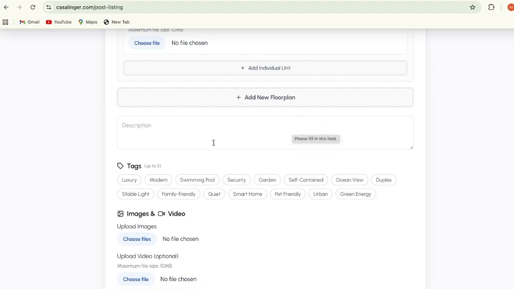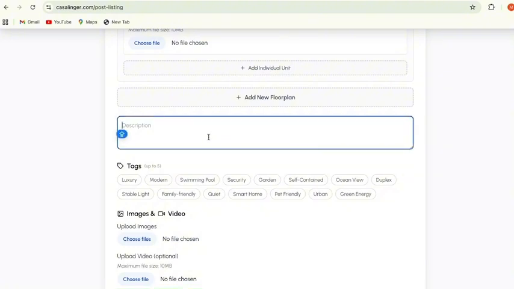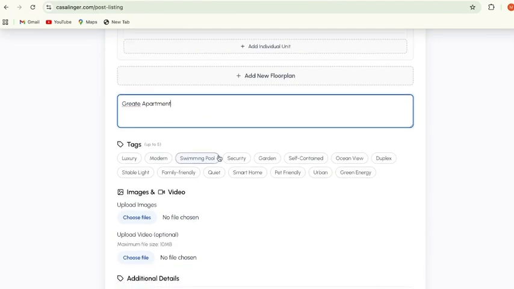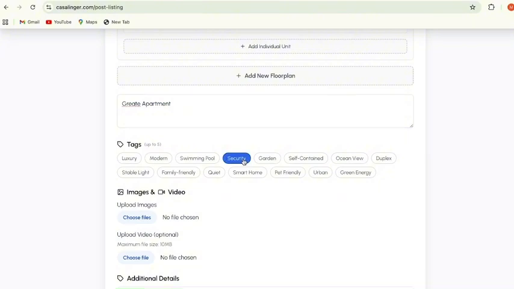So this description is the same as what we did on single units, where we include a description, great apartments. You are allowed to write any description for the property. Then you pick 5 that actually resonate with the property. Is the security of the apartment tight? Is it family friendly, pet friendly? So you pick up to 5.